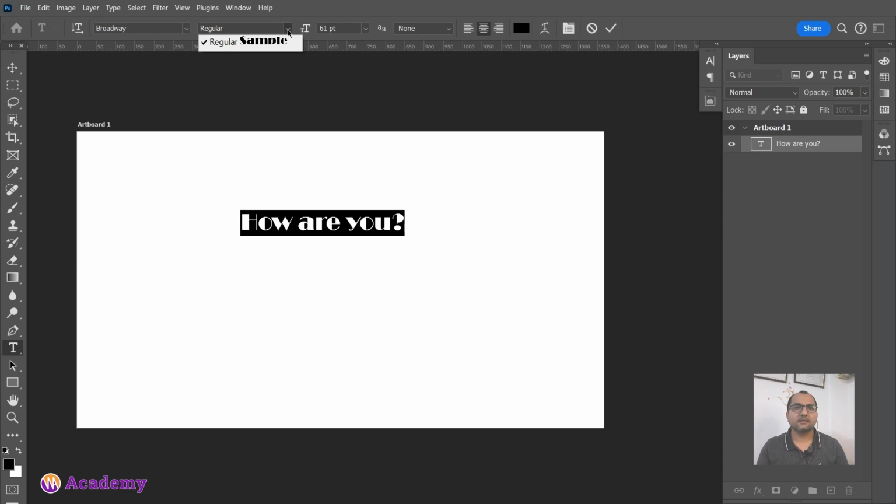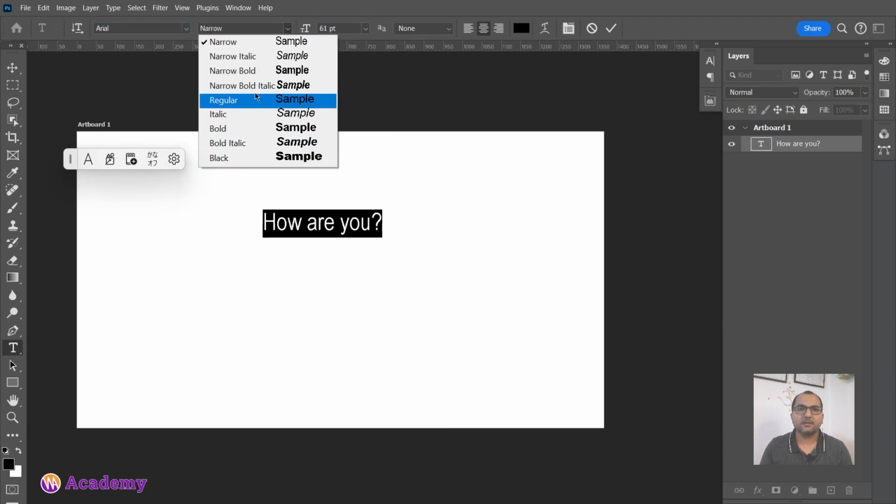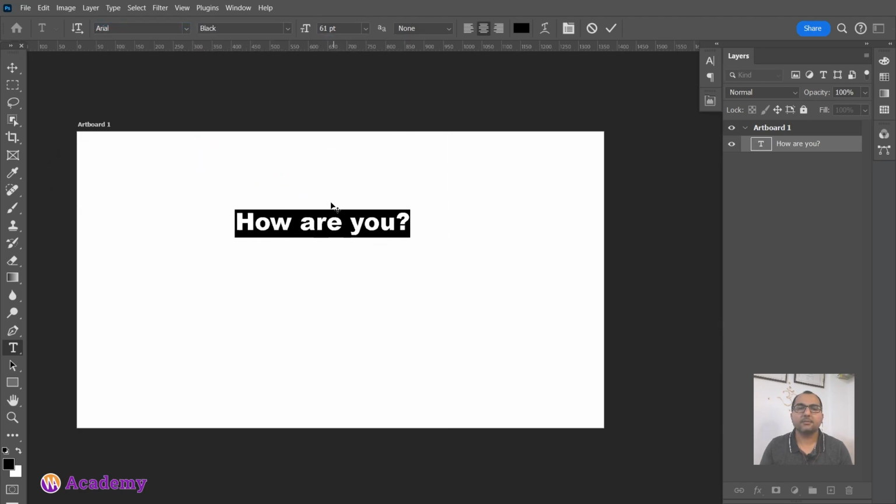Next is, in some fonts you can change the font weight: bold, thinner, medium. So not every font has these options. If I go to Arial, now Arial has all these options. So if I make it black, it will be more bold. If I make it very narrow, it will be very thin.